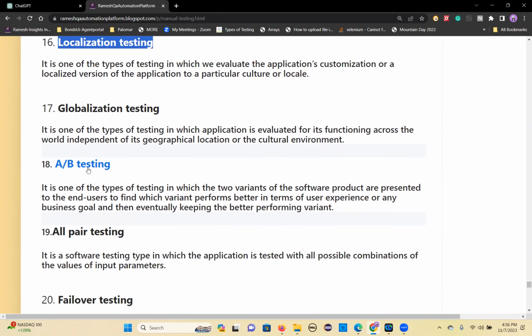Next we have A/B testing. A/B testing is nothing but generally two variants of the software product are presented to the customer, and they will give a demo. And they will see which one is performing better. So that's what A/B testing means.